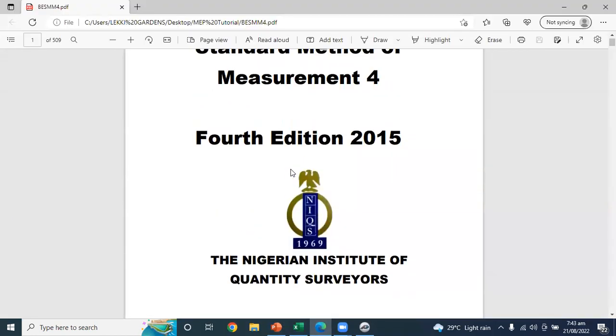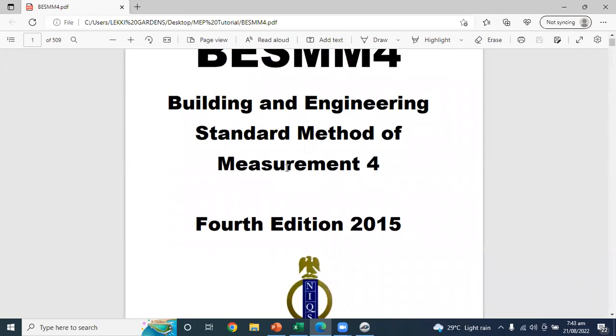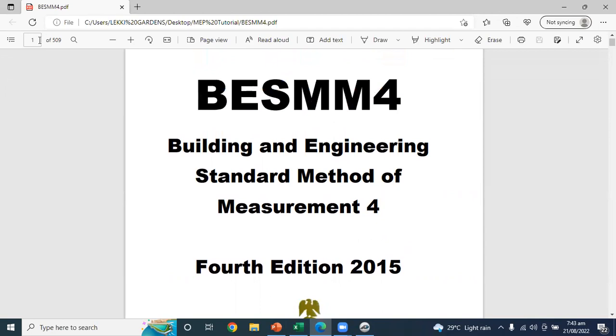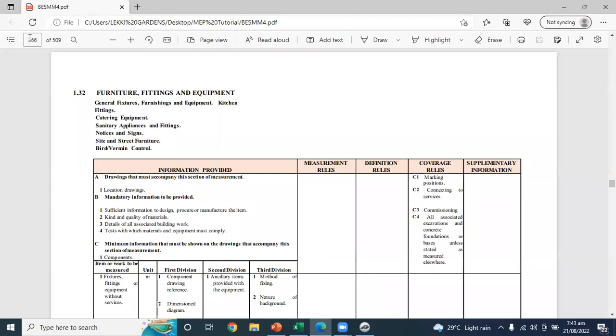First of all, we have four sections that talk about building services in BESMM4R, and all the sections are going to be explained and considered in the course of our tutorial. The first section to be looking at is furniture, fittings and equipment. On this section, what are the items to be considered when we are measuring building services? What are the furniture, fittings, and equipment?